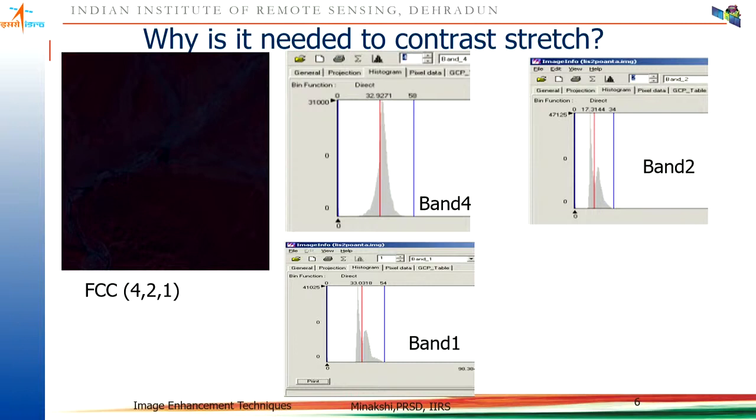255 is total bright intensity, white color. And if I'm talking about grayscale, then around 127 is the middle, where it will be gray. So that means if I look at all the three individually, they are falling in the dark portion of the histogram, and that is why nothing is visible.